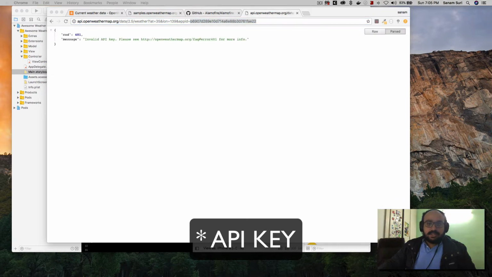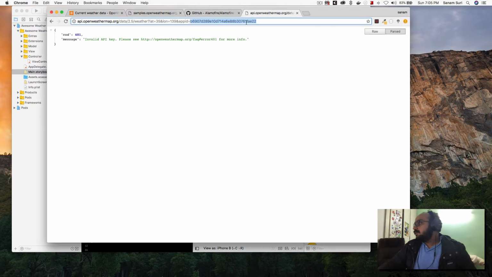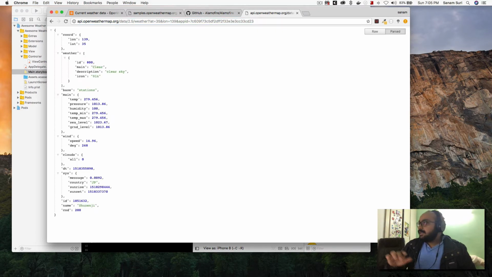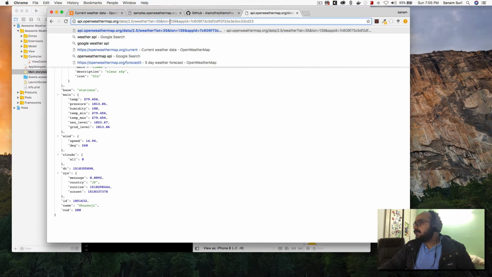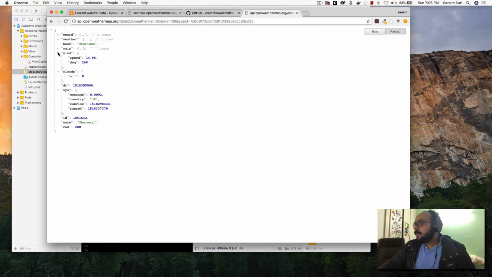I'm gonna put my actual API key here, which is gonna be this one. So this is the actual API key. So you can see this latitude and this longitude gives me this particular data. Right, so we have a lot of data here.